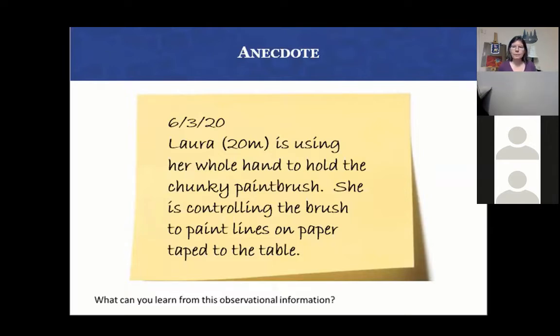So off the top of your head, what kinds of information is being included in here? You can put it in the chat if you don't want to call out. What kinds of information is included in here? Okay, it's talking specifically about a fine motor skill. Thank you.